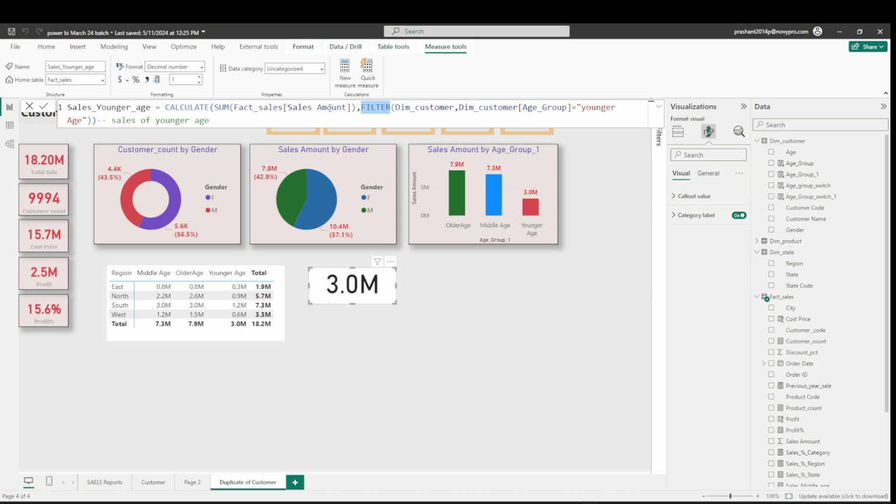So you can apply not only one filter, you can apply multiple filters. Age equal to younger age, then city equal to south, many things you can do over here. That's not a problem. And to apply this filter on this sum of sales amount, you are using CALCULATE. This CALCULATE is basically applying the intuition of this filter on this sum of sales amount. Is that clear?